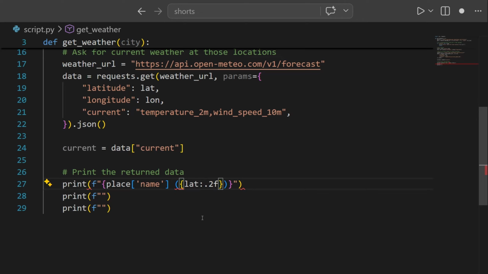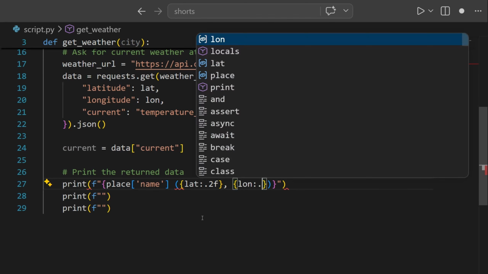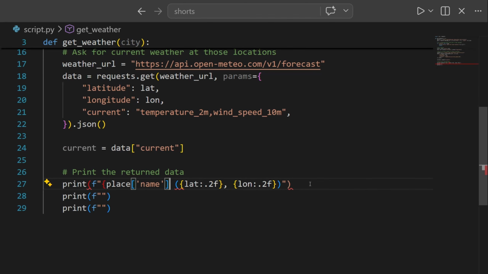And this needs to be a colon here. So latitude converted to a 2-digit float. All right. And then we're going to say the same thing for longitude. So lon colon dot 2f. Okay. So this is missing a closing brace. There it is. Okay. That looks good to me. And then we're going to say current. And below that, we're going to say wind.